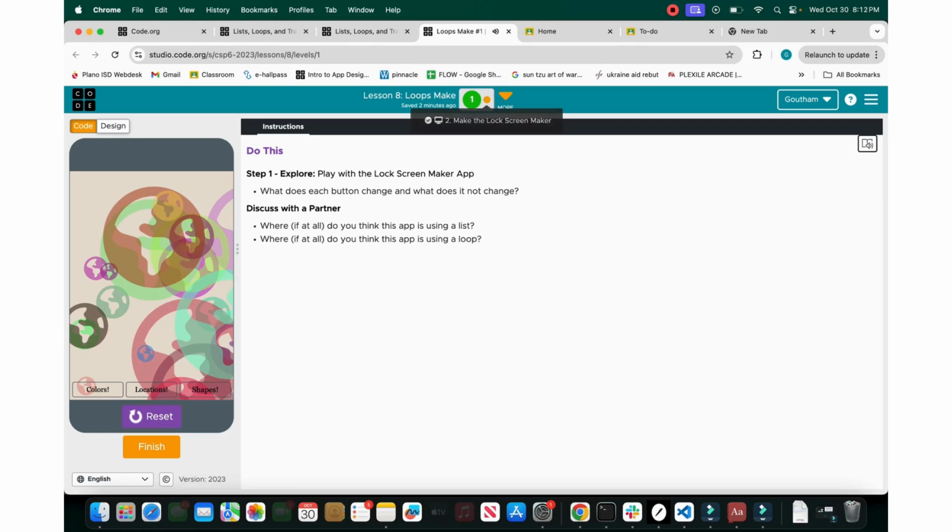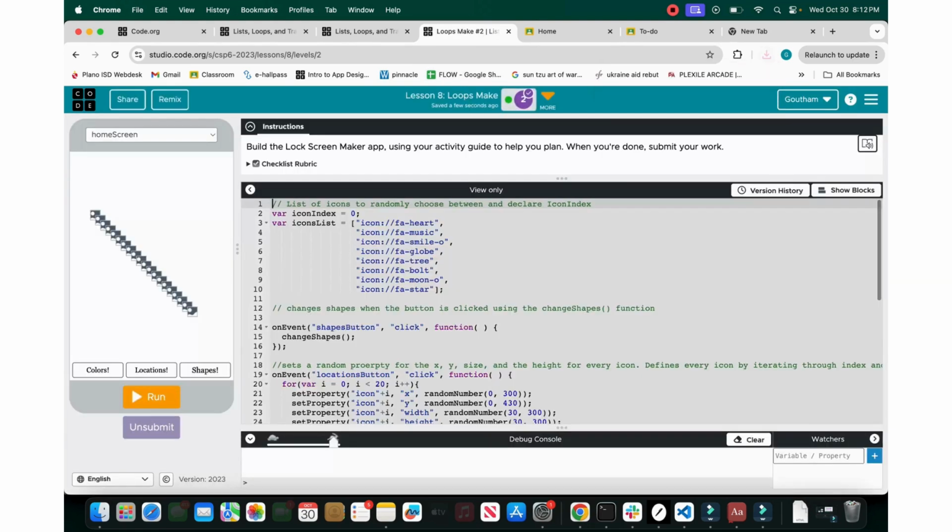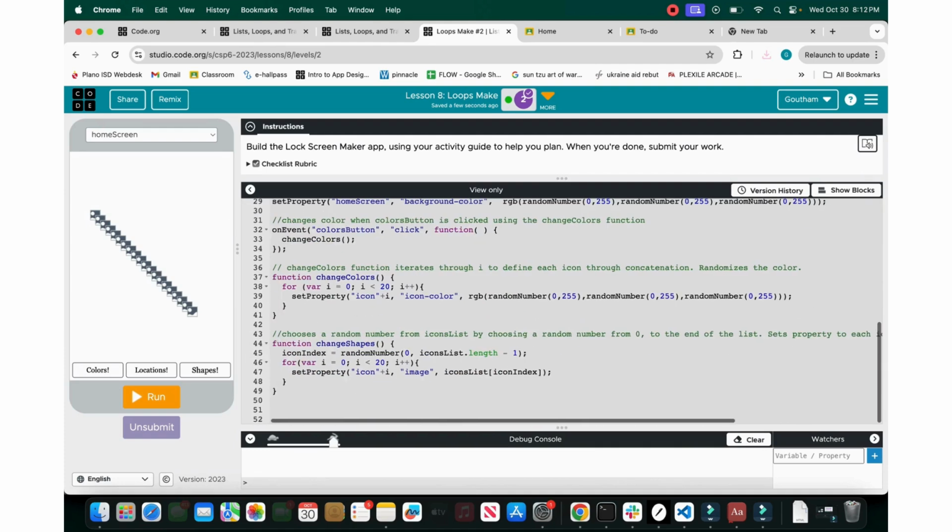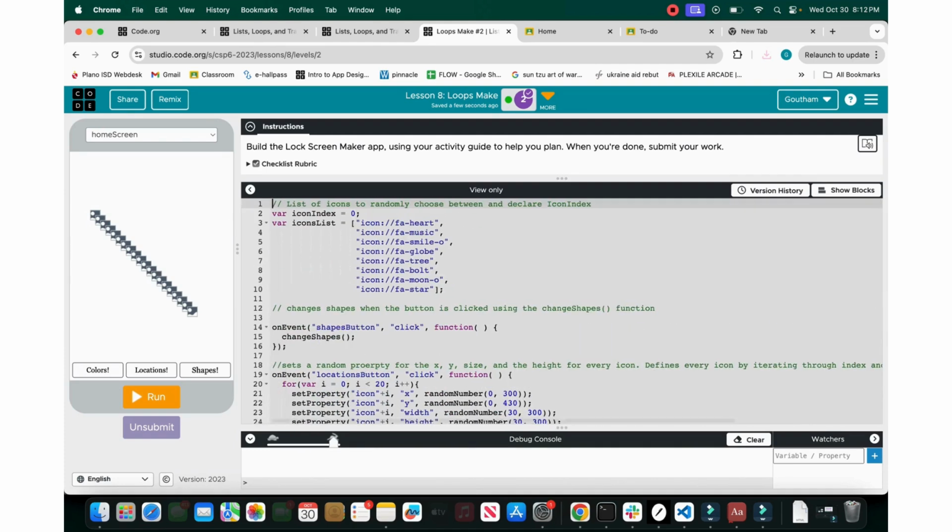So, let's do the make. Alright, here is the code. Let's go through it. First, we have the icon list, which has the heart, the music, the smiley, the globe, the tree, the bolt, the moon, and the star. These are just different icons. And then I have the icon index, which we will be using later.